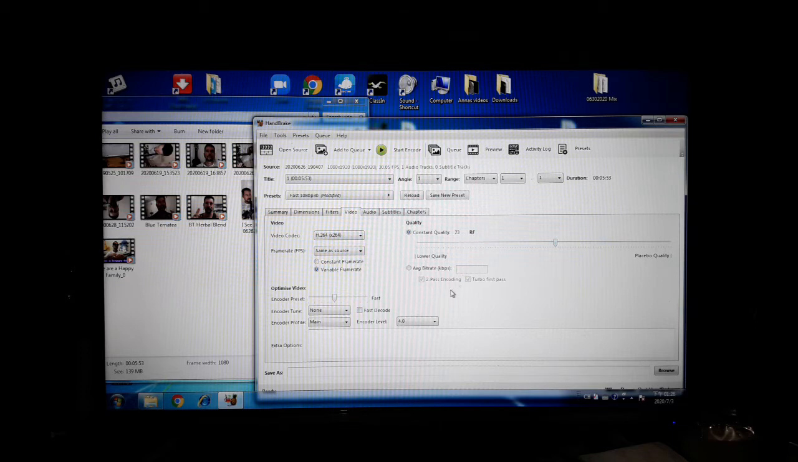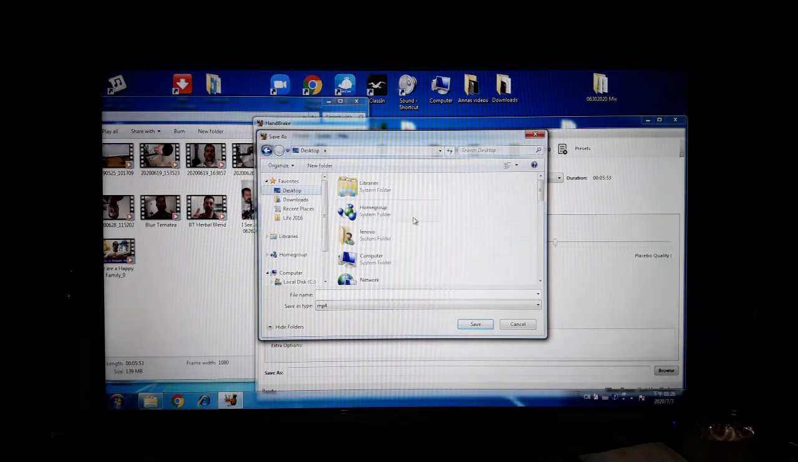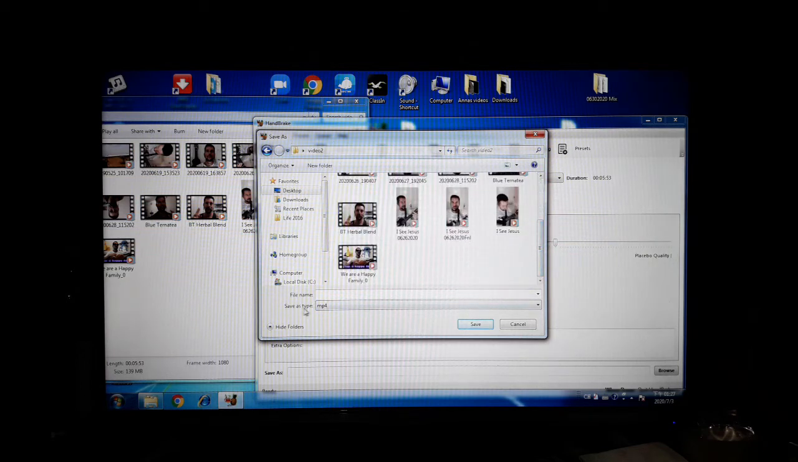The next important thing you need to know is this: save as. You come down here to the bottom, save as, click on the browse. I always save mine in the video 2 folder, which is on my desktop. So I just double click on my desktop and video 2. Okay, and then you have the option here, save as type, MP4. I always save mine as MP4s. So I make sure it's MP4.